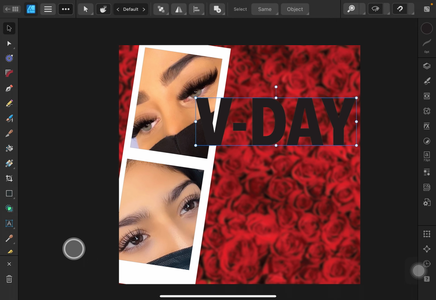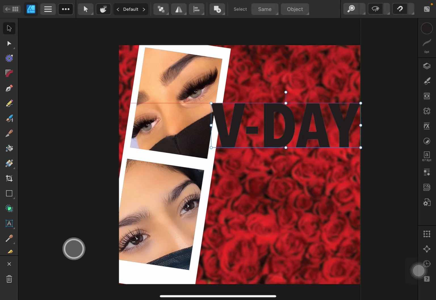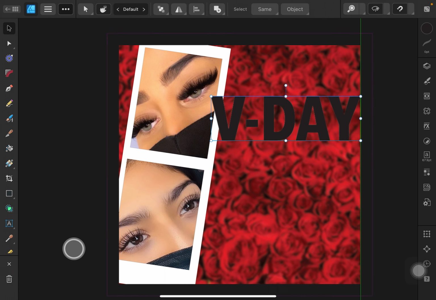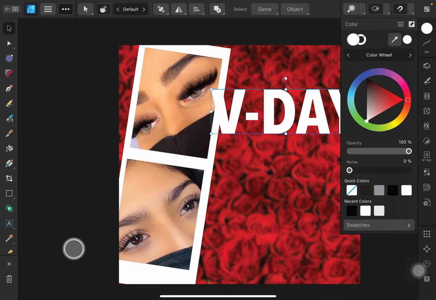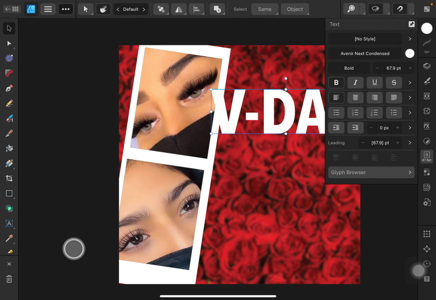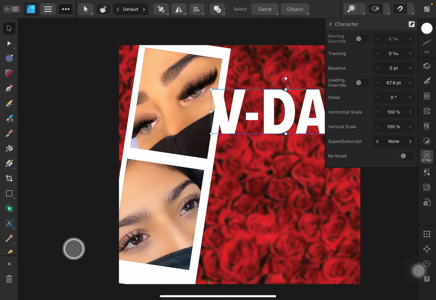All right, so I'm gonna decrease the size a little bit. I want it about here. I'm gonna decrease a little bit. Maybe about here. I'm gonna change the color to white. And I'm gonna decrease the tracking. I want my letters a little closer together. So I'm gonna tap this arrow along the first row. The B is bolded, so I'm gonna tap that little caret at the end of that row. I'm gonna select positioning. I'm gonna decrease my tracking.